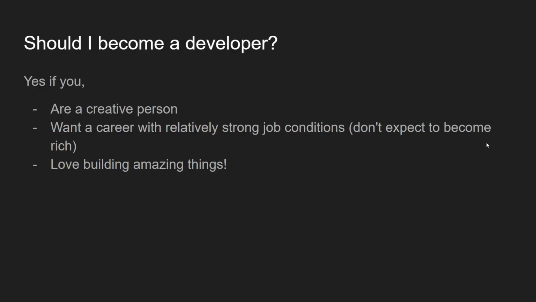Okay, so the first question you should ask yourself is, should I become a developer? The answer is yes, if you are a creative person, want a career with relatively strong job conditions, don't expect to become rich, and love building amazing things. I want to emphasize the second point because it's true that software developers generally have very good job conditions, but this is a generalization. Of course, there are going to be people who are struggling a lot. There are going to be people who are swimming in money. But I would say that if you want to improve your job conditions, I think it's a great career.